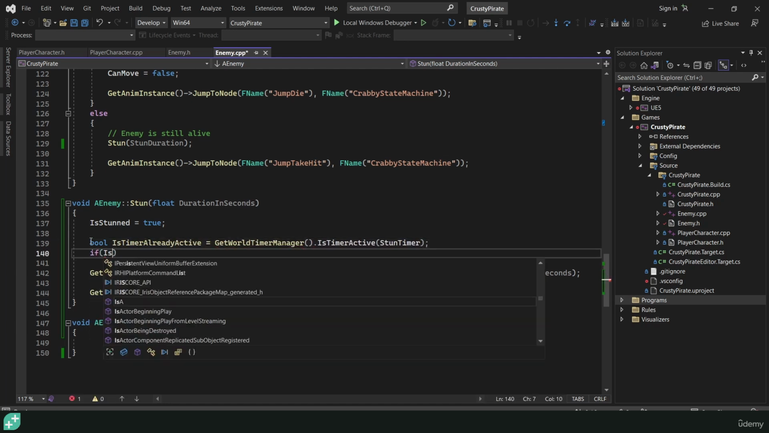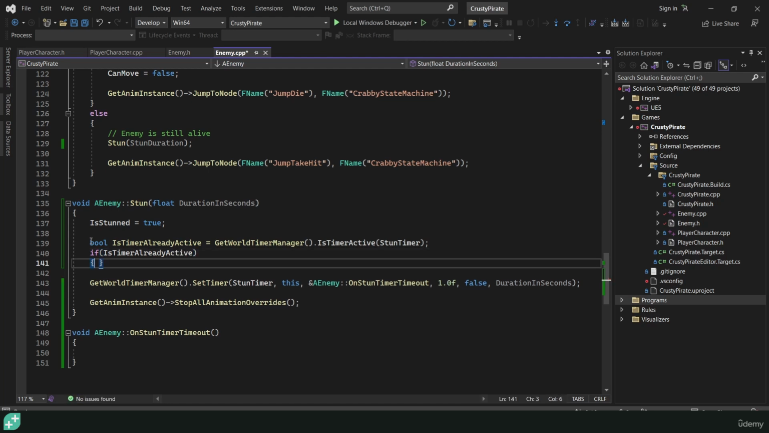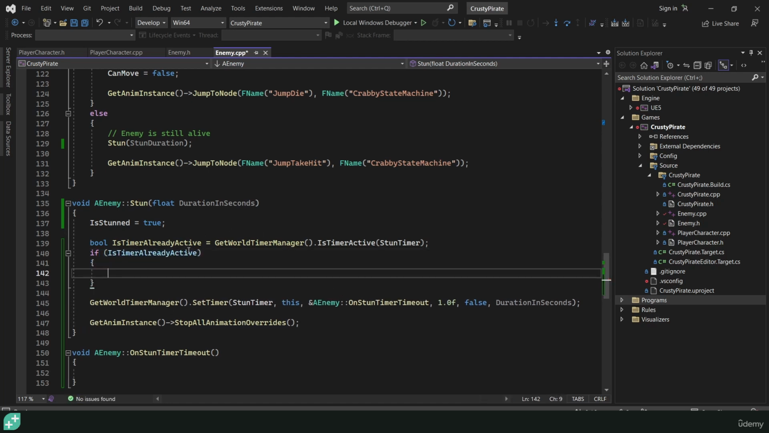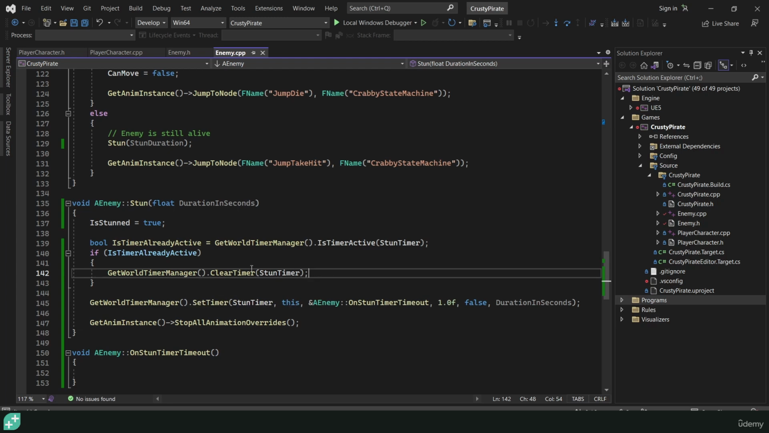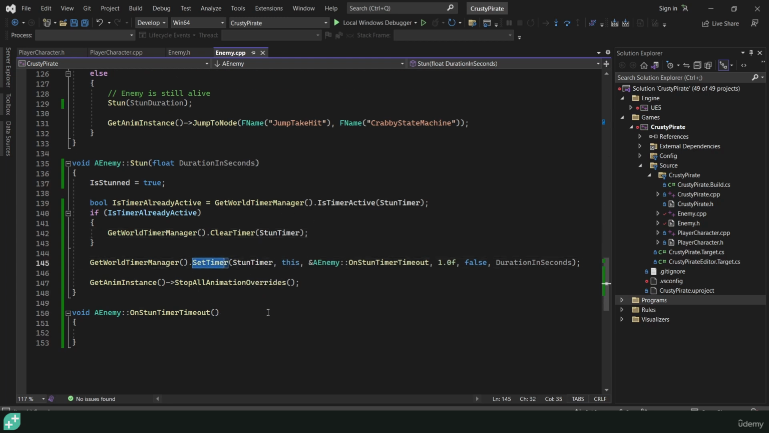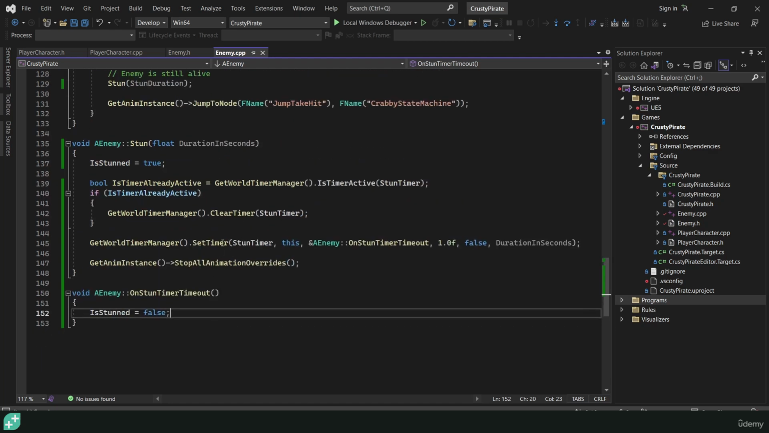If this is true, that means the enemy is already stunned. In that case, we want to stun it again from the beginning. So we're going to say get world timer manager, clear timer, stun timer, so that the timer is cleared, and then we're going to set it again. So that's how the stun function is going to work. Then inside of the timeout function, we're simply going to set the isStunned variable to false again, so that the enemy can keep moving and attacking again. So this is all we need to do in order to implement the stun state.